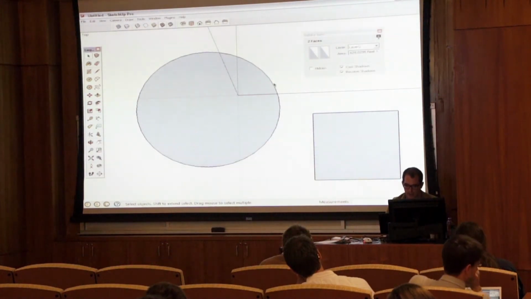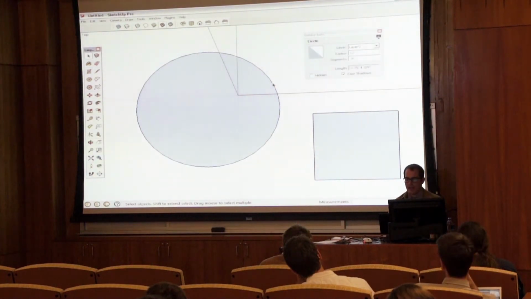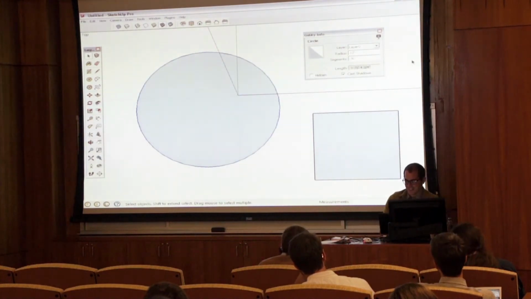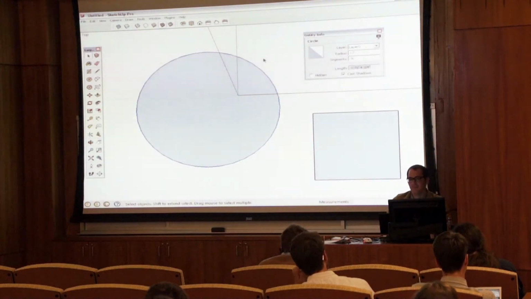The other great thing is if I actually click on the edge of that circle, it's giving me an approximate measurement of the circumference. And that's based on it being a true circle, not factoring in the fact that it's these facets. Yeah, it's based off of the default radius there.